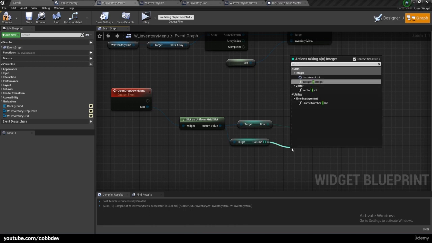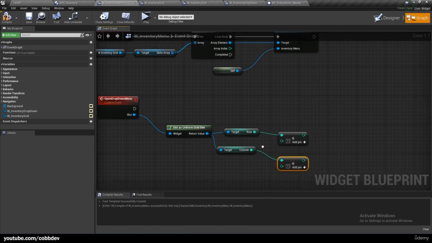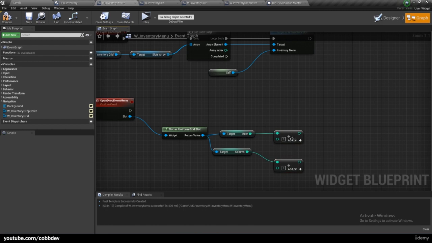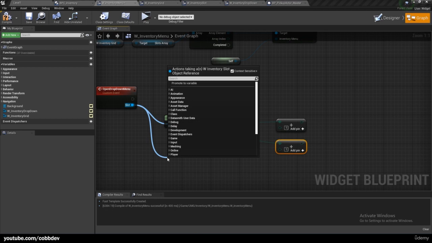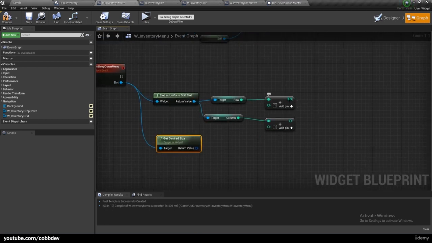Oops, I cannot hit my plus button. There we go. After that, we want to multiply by our slot size, which is 120 for both X and Y. To get that, out of our slot, we can call get desired size. This way, we don't have to hard code in, say, just typing in 120 like this, because then if you ever wanted to change the size, it would screw it all up. So this way, we can get the size right from this node.